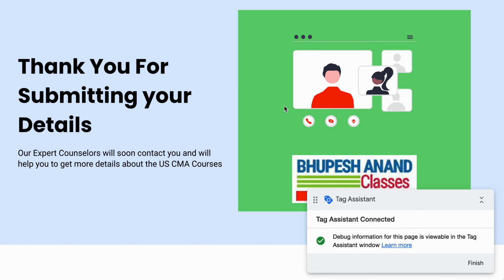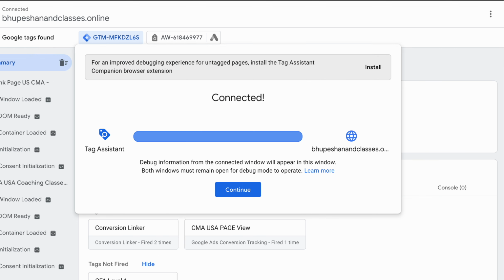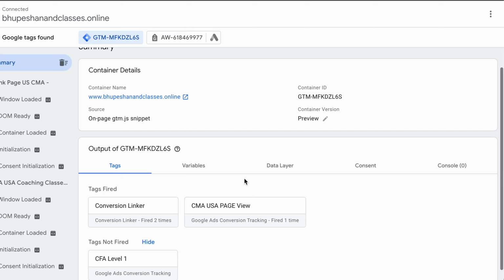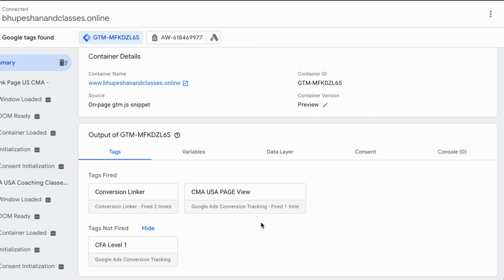Thank you for submitting. Now, one thing, the Tag Assistant. Can you just minimize the page, please? It's connected. Okay, you can see that CMA USA page view has fired one time. Continue, click on continue. Can you see under the tab, the conversion linker has fired 2 times and the CMA USA page view has fired 1 time.